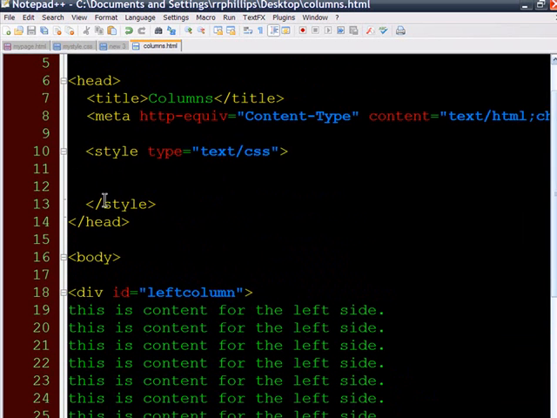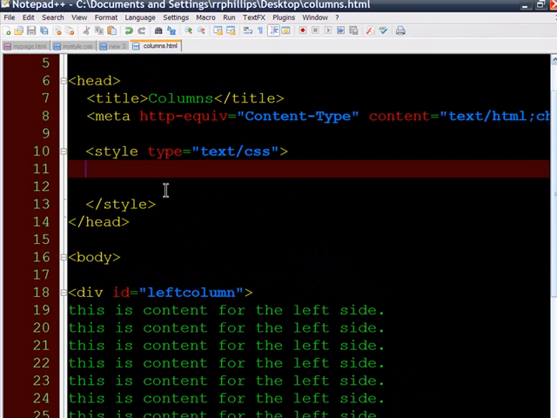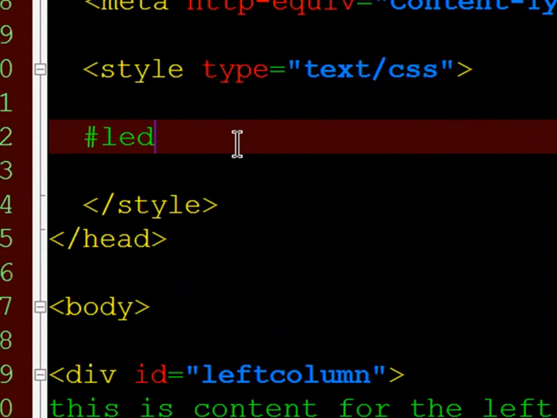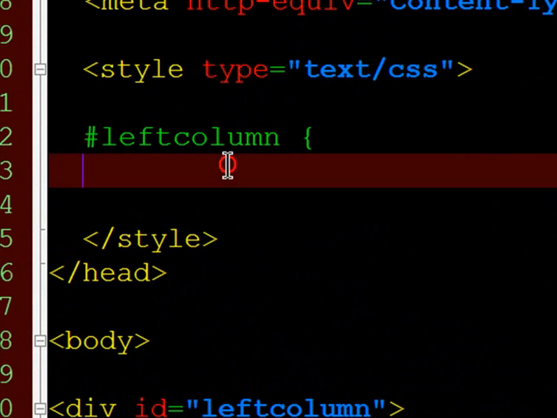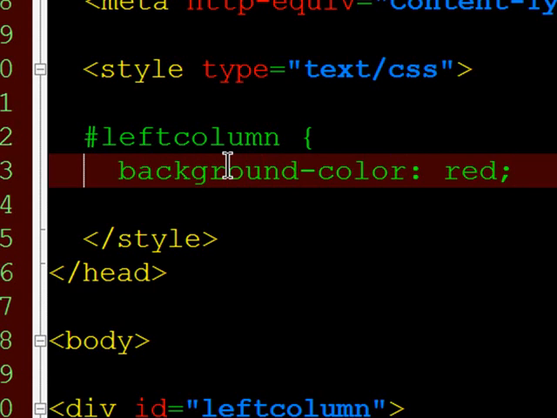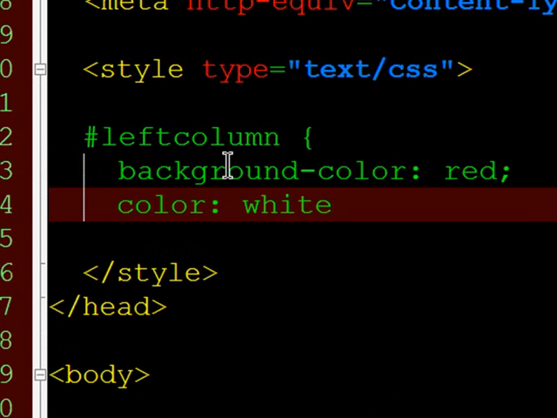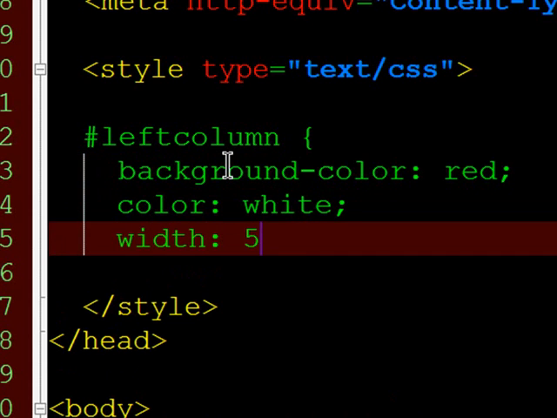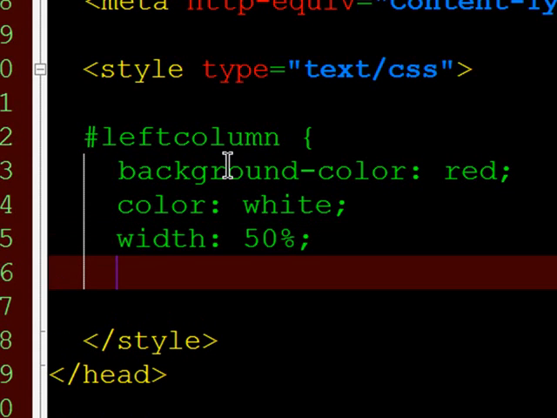So I'm going to scroll up to my CSS and I'm going to tell the browser about these particular divs. For my left column, just so it's easier to see, I'm going to give it a background color of red and a foreground color of white. And I'm going to make it 50% wide, 50% of the parent container. In this case, the parent container is the browser window, 50% of that. And I'm going to float my left column to the left.